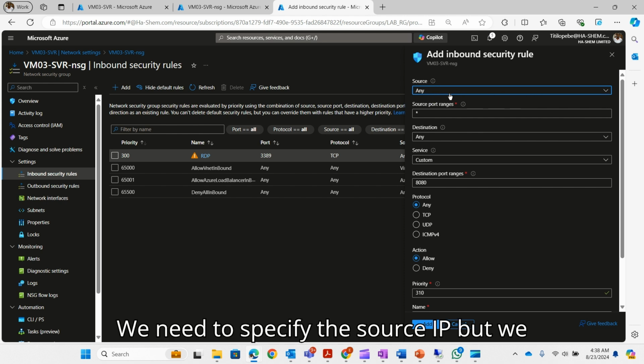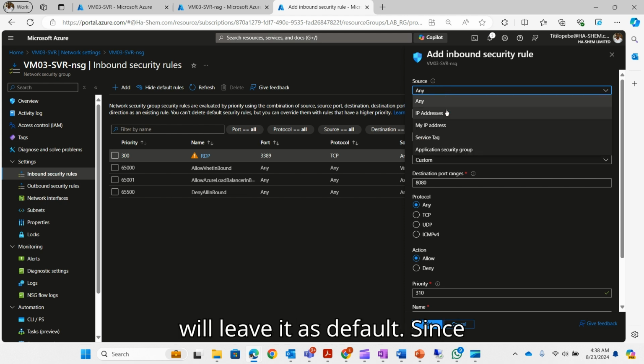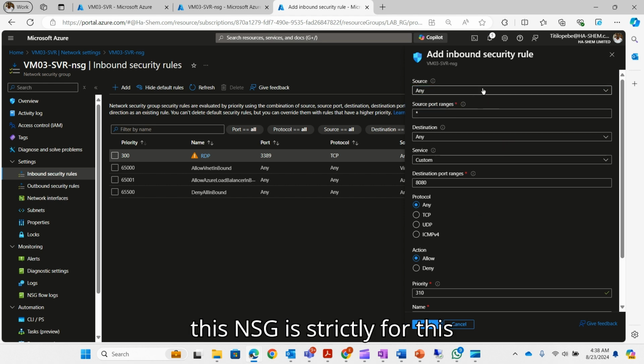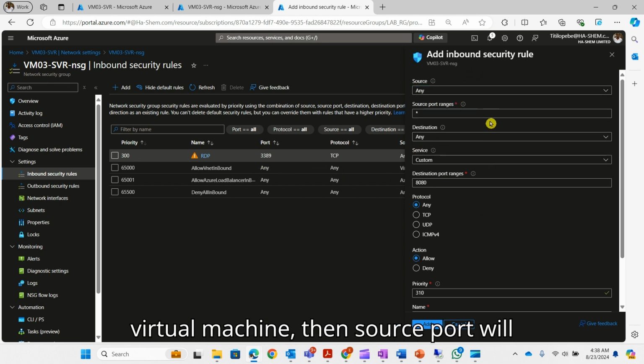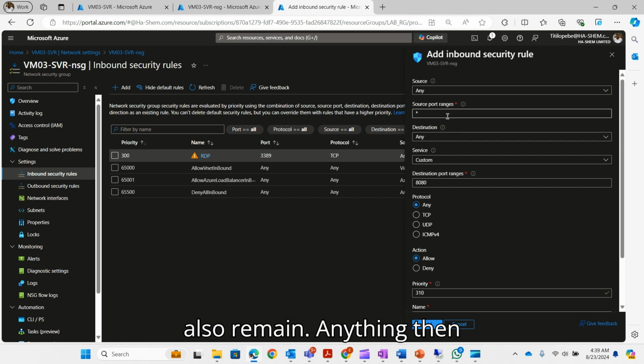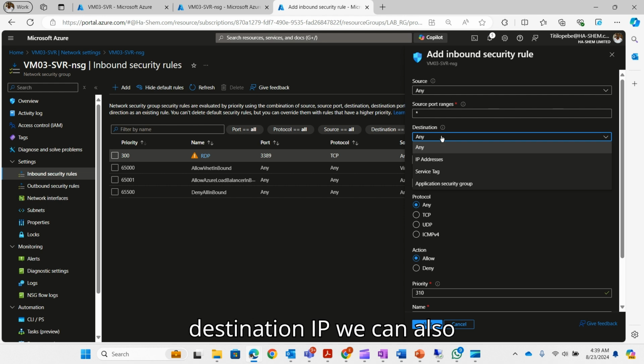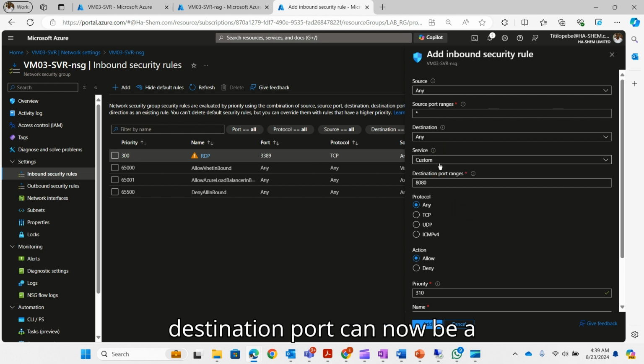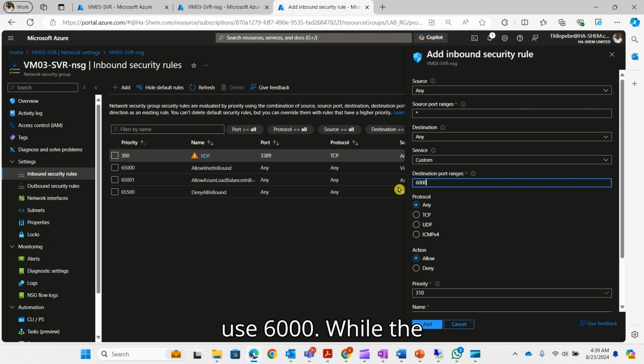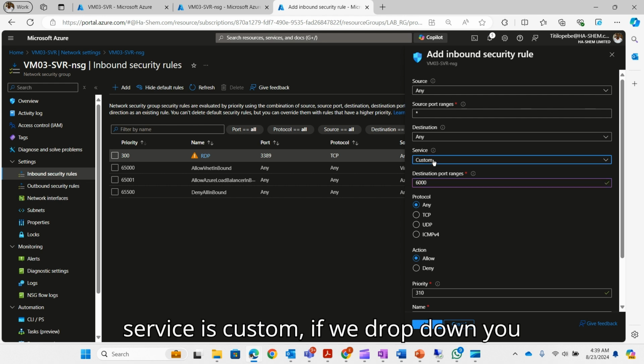We need to specify the source IP, but we'll leave it as default since this NSG is strictly for this virtual machine. Then source port will also remain anything. Then destination IP, we can also leave it as default, and destination port can now be a specific one. Destination port is, let's use 6,000, while the service is custom.